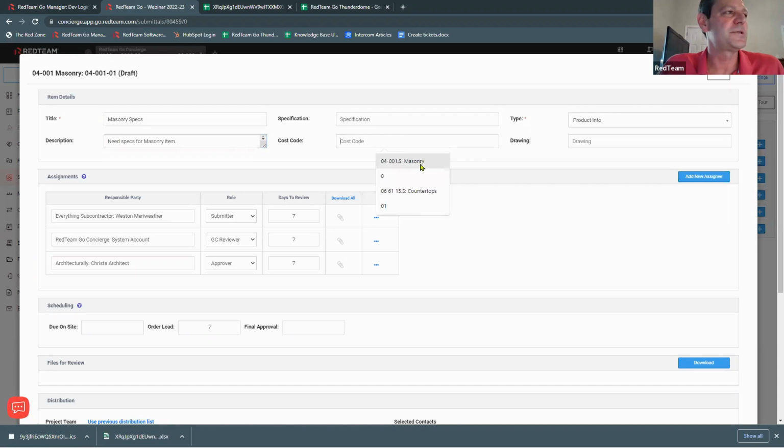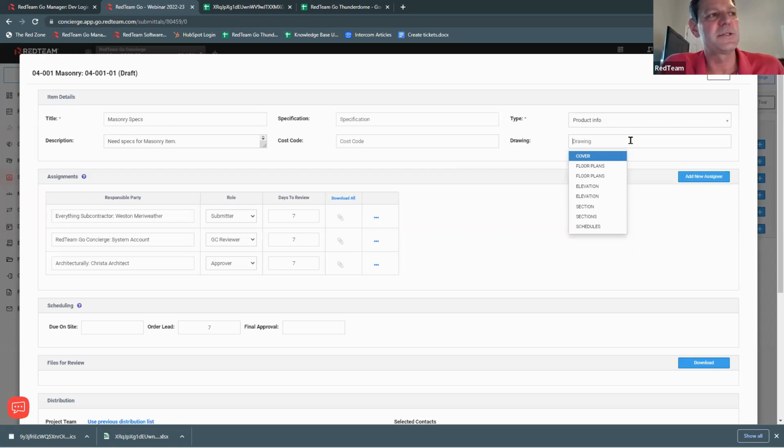If you've got a cost code you want to associate with this, you can do that. And if anything in the drawings, again, the plans that you have listed, if you want to refer to a specific sheet in the drawings, you can select that. Now by default, because this is a masonry cost code, our subcontractor that we've already got a contract with is going to be pulled in as the submitter. The GC is the reviewer, and then we've got our architect as the approver. You can change this so the owner can be the approver. If you go to add new assignee, and you can delete assignees as well by clicking this box.